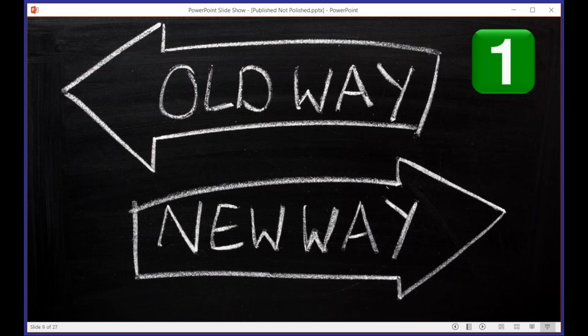Okay, so the way we're going to do this is for each of the 4, I'm going to show you the old media and the new media idea, and you'll see the principle between them.